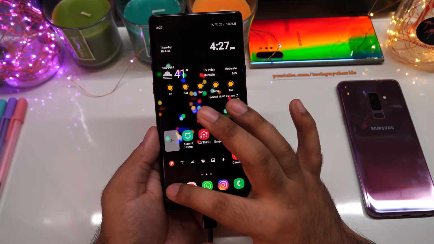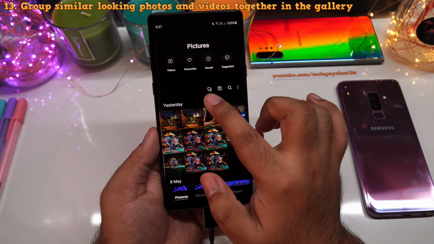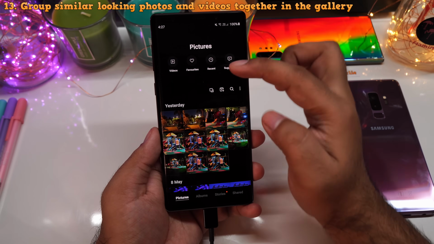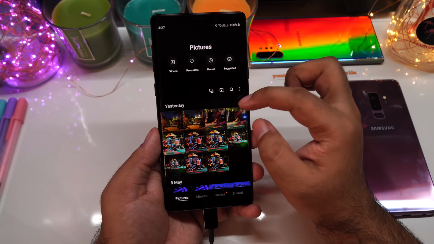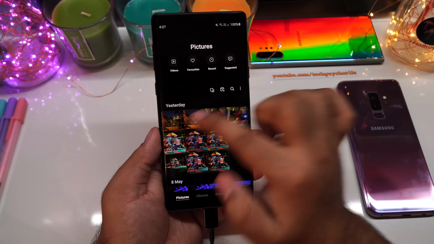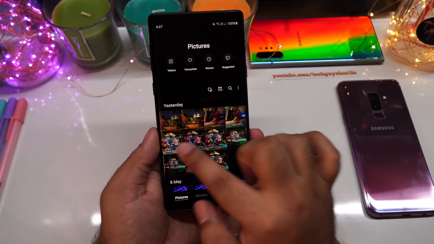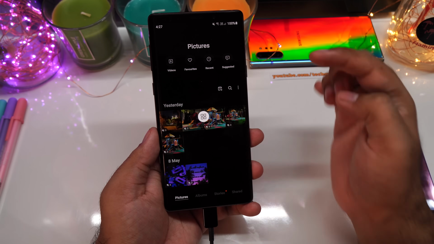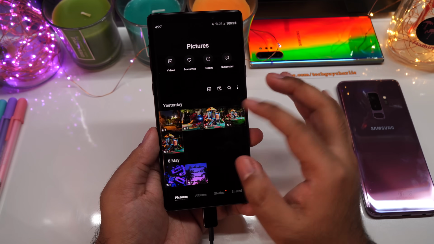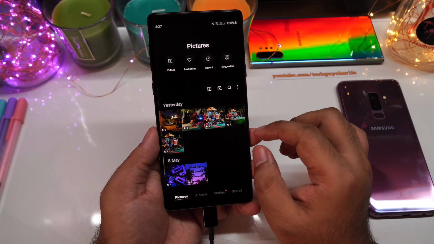Alright, so moving on, let us open up the gallery and you guys will see a new square icon over here. Now if I press this square icon, the gallery will group up similar looking images together. For example, these two are similar looking images, so are these two and these three. If I press on this, the gallery will group up similar looking images together. So kind of allows you to declutter your gallery.